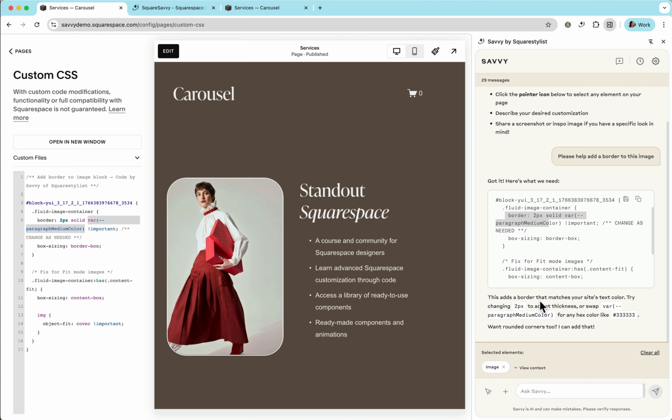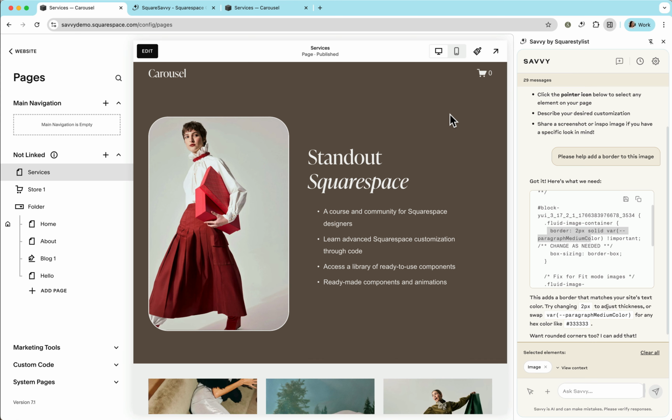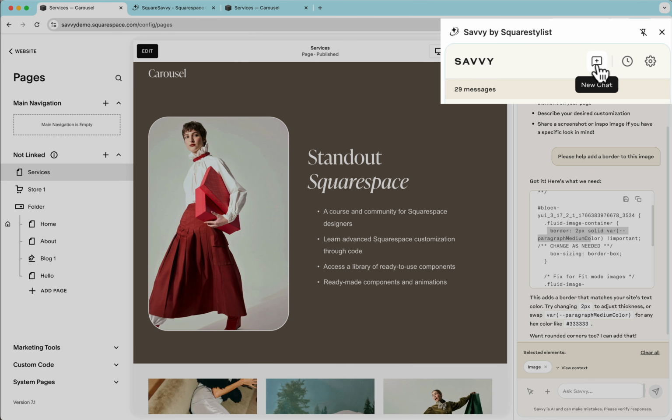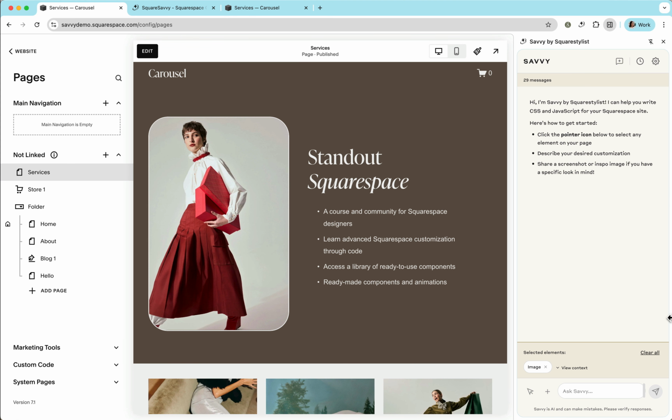And there is also guidance provided by Savvy. So for example, I can change it to red like so. Now, if you wish to customize another element, then I recommend starting a new chat. And from here, we clear any selected elements from before.